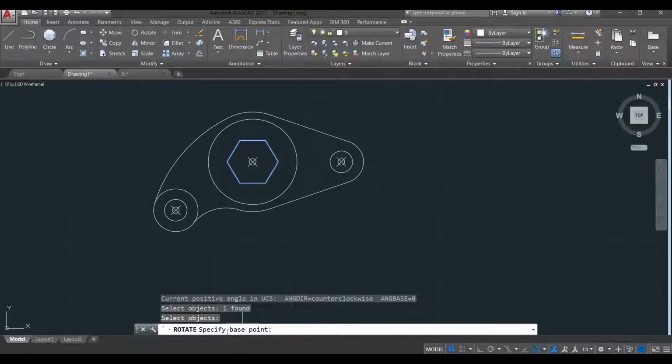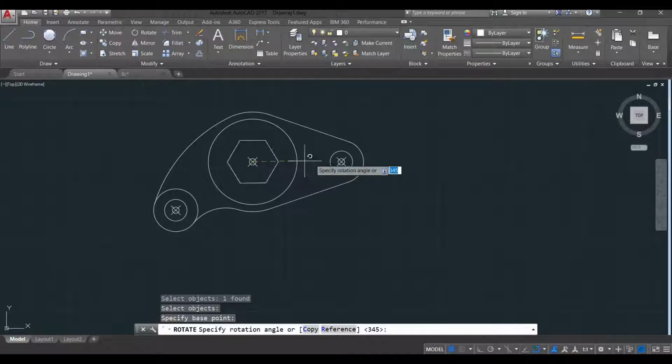Then, the command line asks us to specify base point, meaning the axis of rotation. So, basically, this polygon will rotate along the axis, which is basically the center of the circle and the polygon. Okay, so that is the axis of the rotation. Just need to click it. First, click. And you will see that you can rotate. But there's actually a specified degree of rotation.